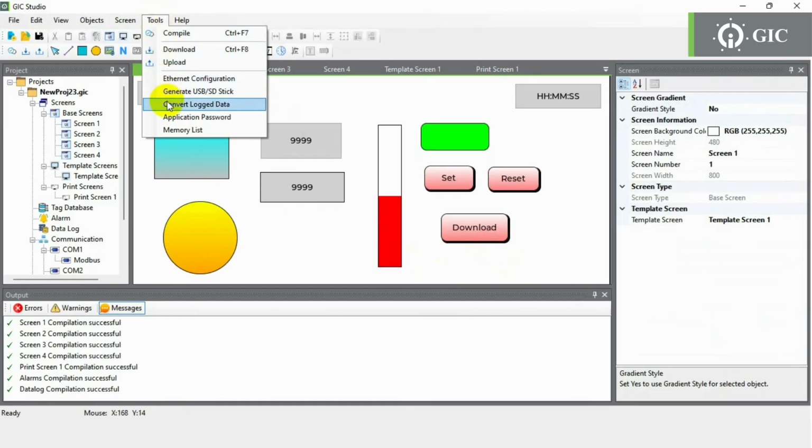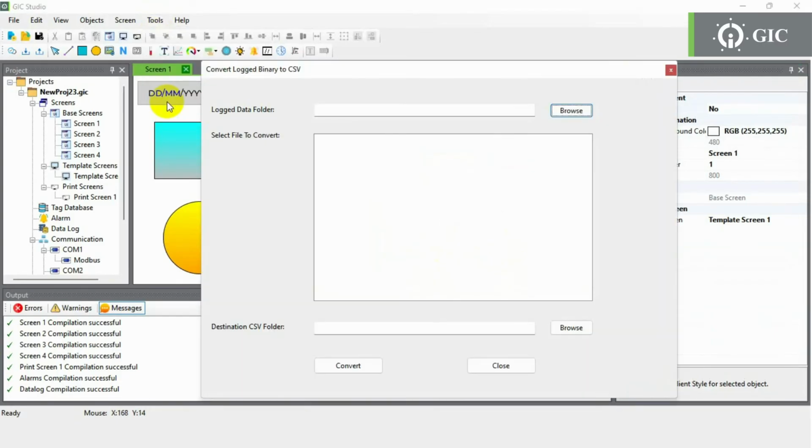Next on our list is the Convert Logged Data option. If you have logged the data into the internal memory, it is possible to convert that binary file into the CSV through this option.